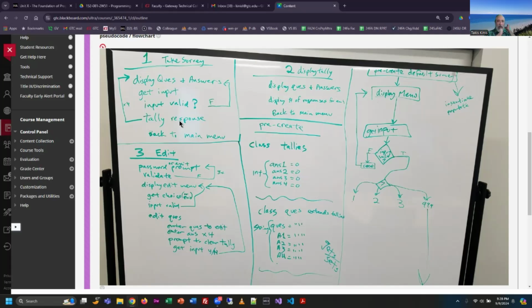And all right, this is not computer code, folks. But if I'm writing computer code, putting a display of question and answers on the screen, well, I know how to code that. Getting the input from the user, I know how to code that. Checking to see if it's valid, I know how to code that, right? So they're all in little pieces.